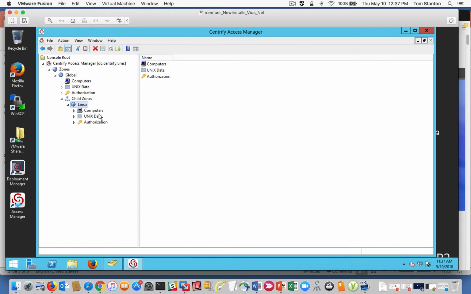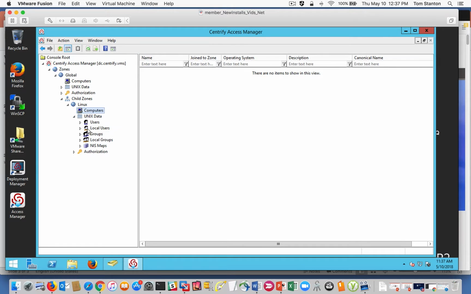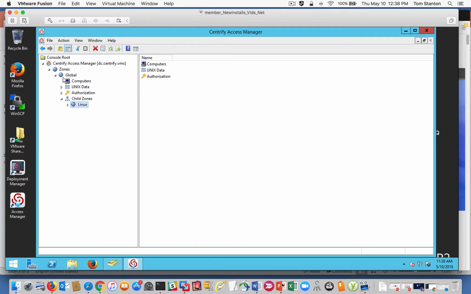Now notice every zone looks the same. So even though this is a child zone, I still have computers, Unix data, and authorization. Because these could be different fiefdoms. In their world, they might not know about the global. People that log in could be Centrify administrators just of the zone and not see the global zone at all and not even know of its existence. So they could be a child zone in every sense of the word or their own little fiefdom, and the global zone is really just blank.